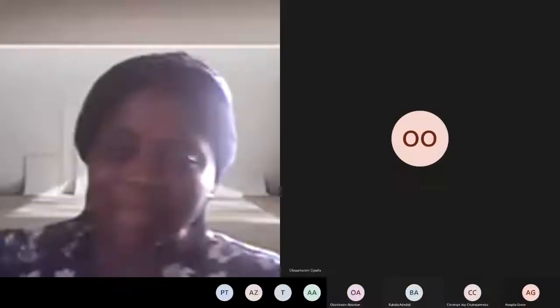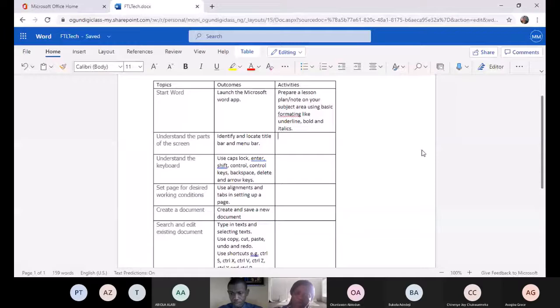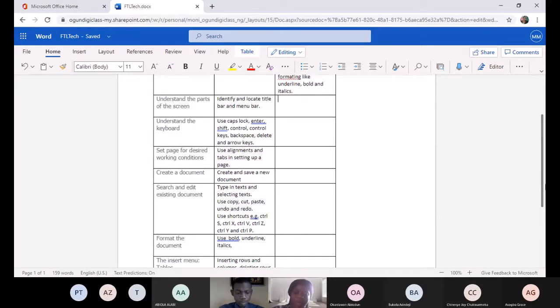How to start Microsoft Word. We are going to understand a few parts, not all the parts, of the desktop of the application. We are going to try to understand a few parts of our keyboard that will help us. We are going to try to set our working page, and we'll go fully into creating a document, how to search and edit existing documents, and formatting.